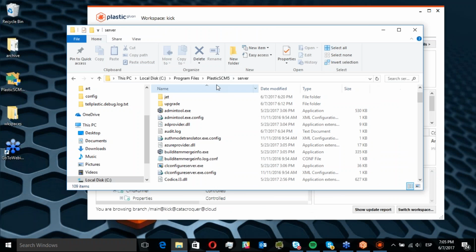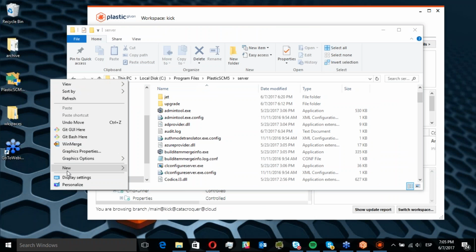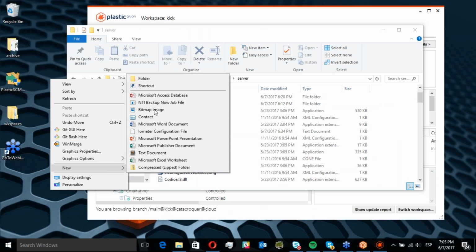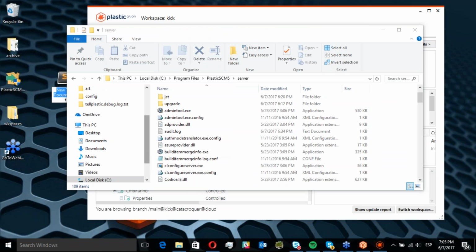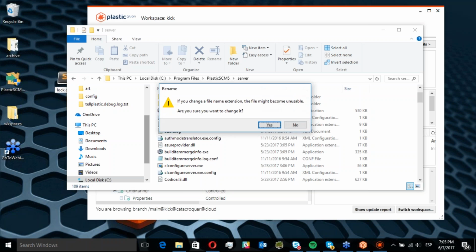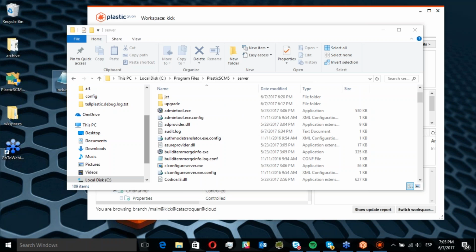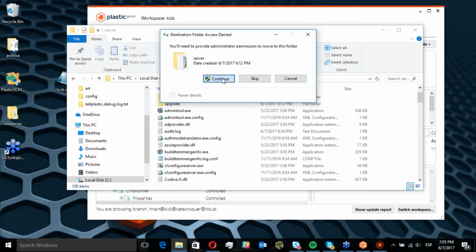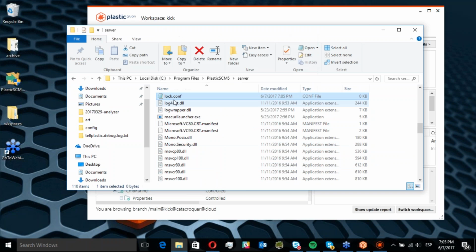For sure, I'm not able to because of permissions. Okay, a new lock.conf file, and you can write the rules inside this file. I can provide you the documentation link, where it explains what kind of rules you can specify for the lock.conf file. Notice that after creating the rules, you will need to restart the Plastic SCM server.